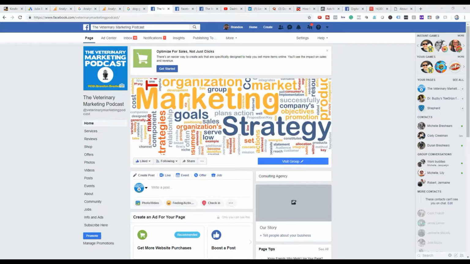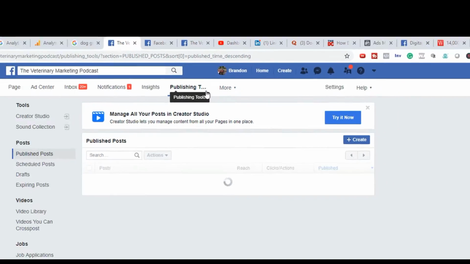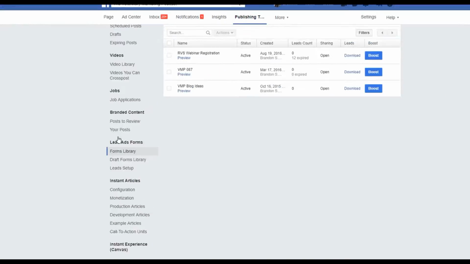So let's jump into the computer here. I'm going to show you exactly how to do this. All right, so you're going to start from your Facebook page here. You're going to want to go to Publishing Tools. And then once you're inside of Publishing Tools, you're going to scroll down here to Lead Ad Forms.